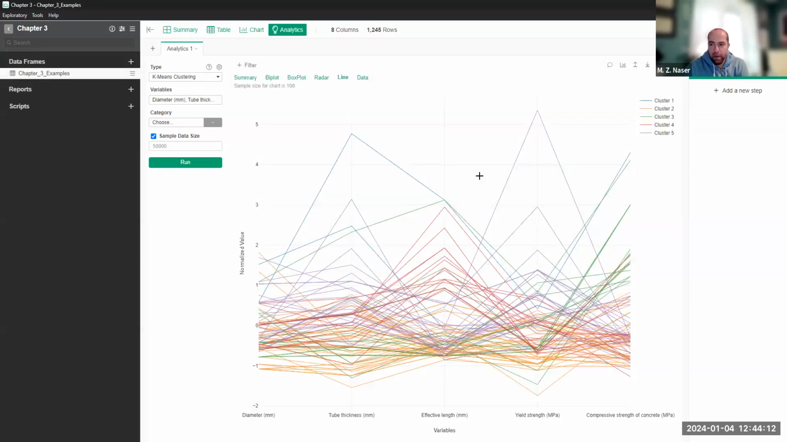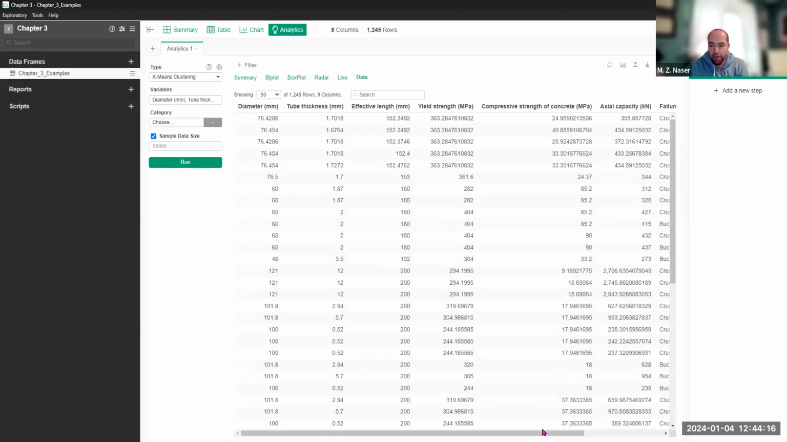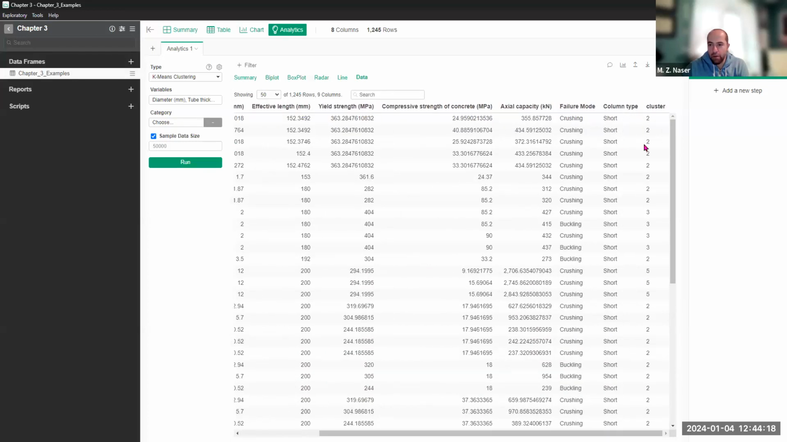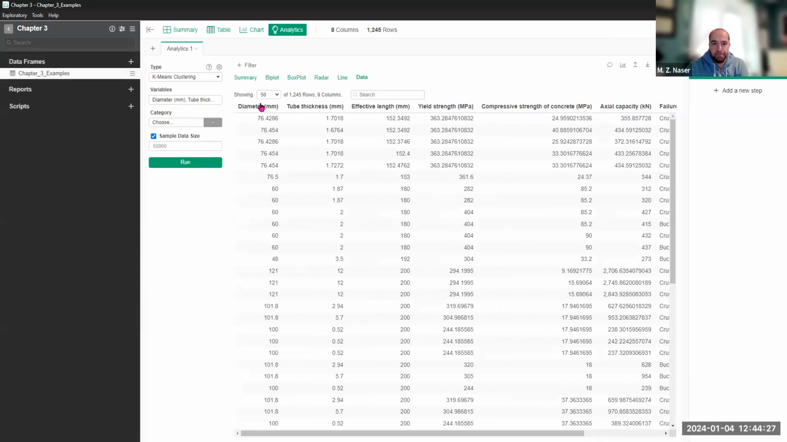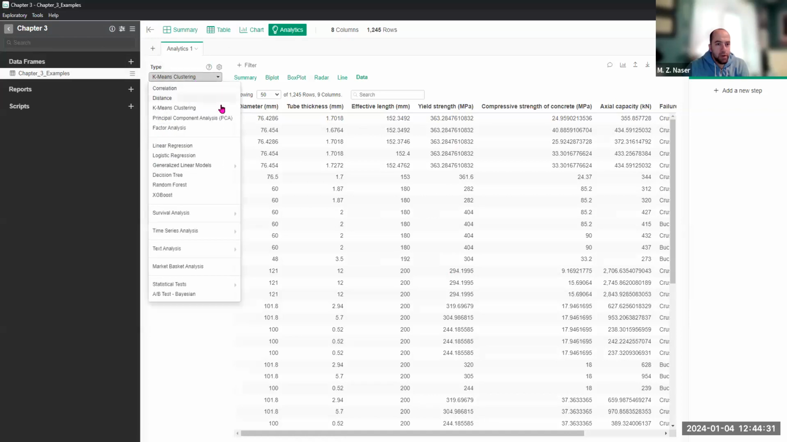We also have them in lines. These might be a little bit hard to visualize. And of course, we have the data and we have the cluster limits. So you can easily transfer, publish this, or send this into Excel or save it. Other than clustering, what else do we have? We've done correlation, PCA, factor analysis, all these things you can try.